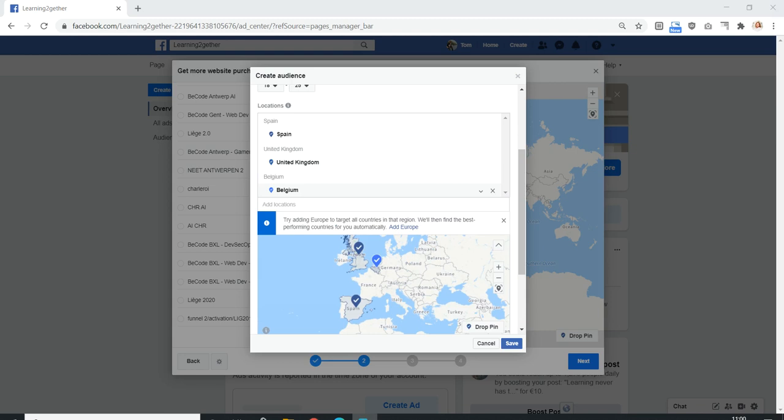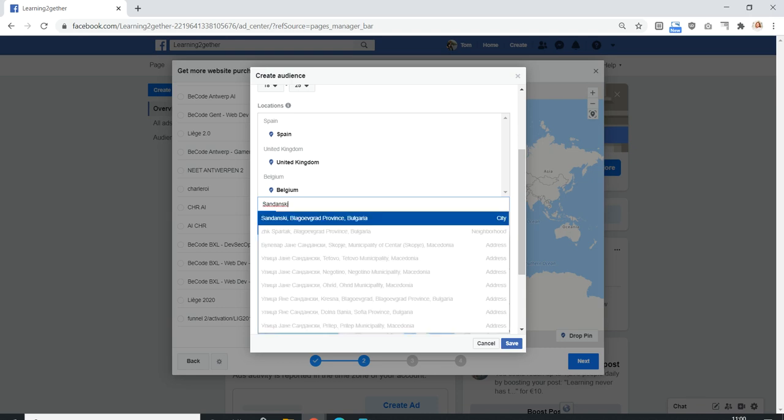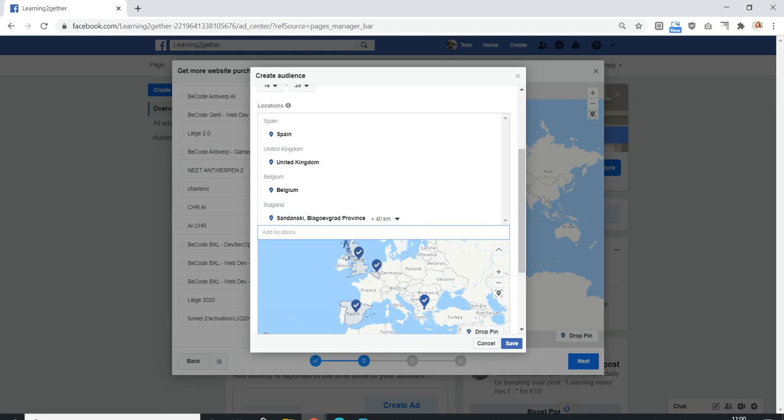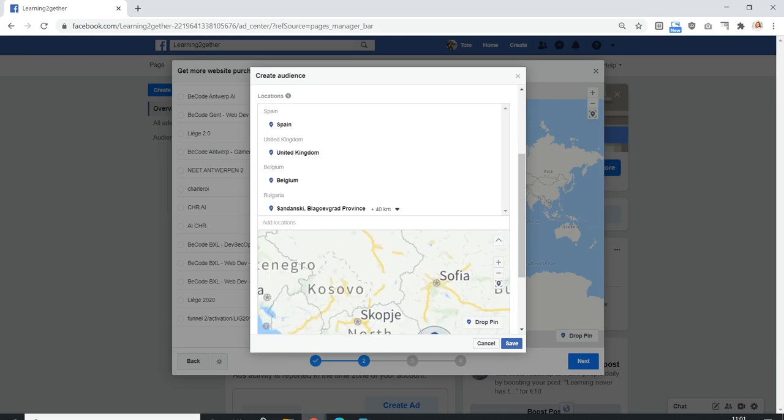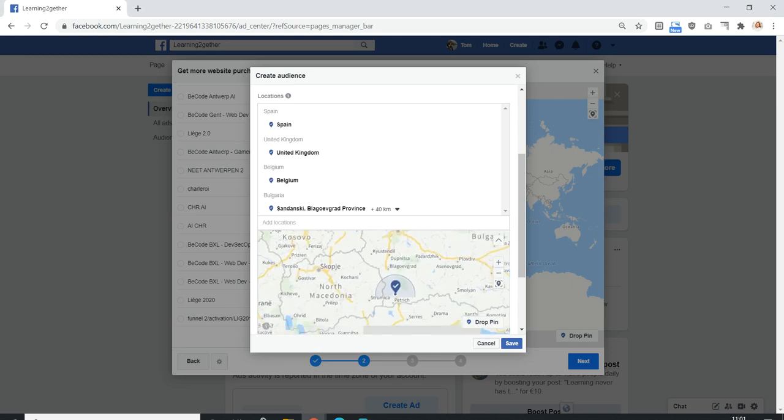You are, of course, not limited to countries. You can also target specific areas. So let's see if we can target people from Sandanski. Yes, we can. So you can pick this one. And when you target a very specific place, you can choose a very specific region. So if you zoom in, you will see the region that you are targeting. So you can see here, Sandanski plus 40 kilometers.